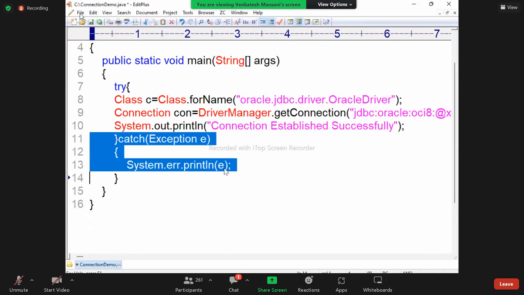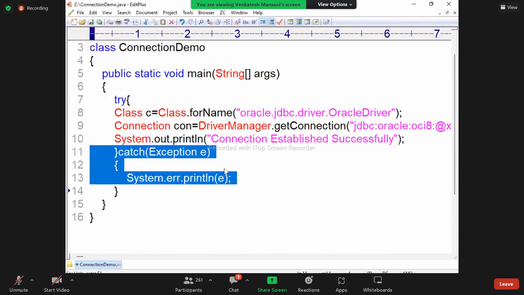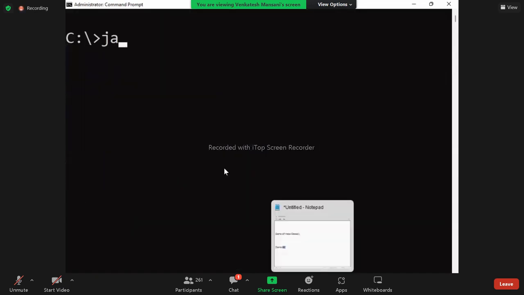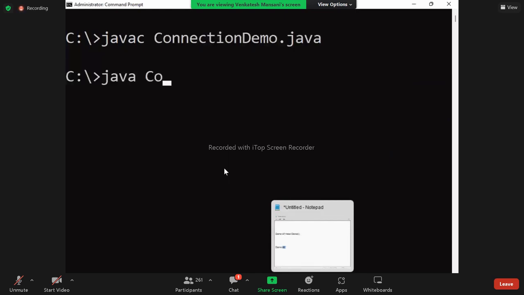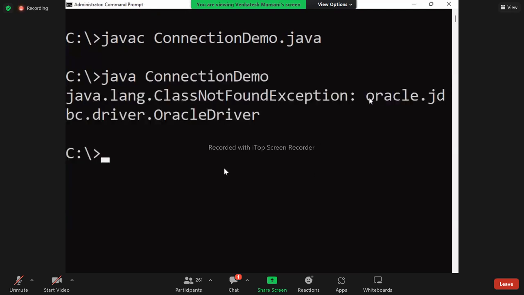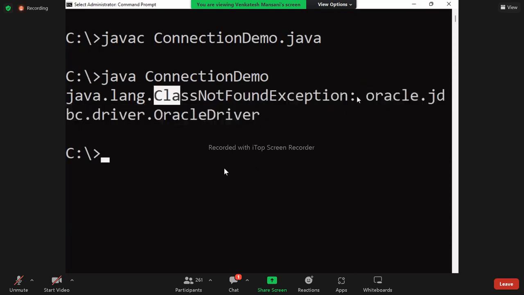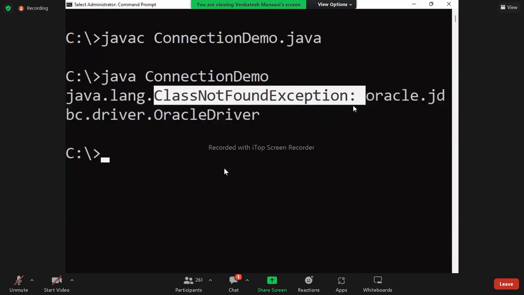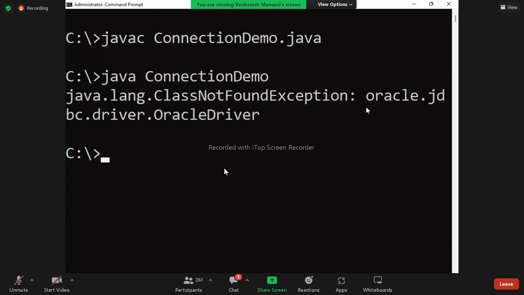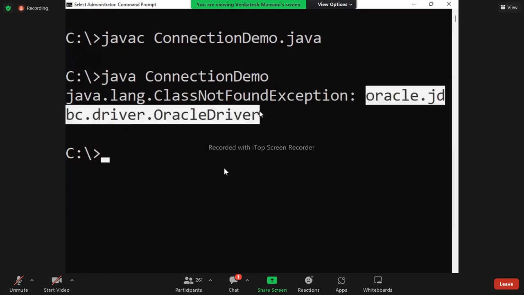Now, this program you observe. Save the file. Now I'll compile it: javac ConnectionDemo.java, then java ConnectionDemo. See what you're getting: oracle.jdbc.driver.OracleDriver ClassNotFoundException. Now the connection is not established because this driver is not available in that location in the Java software. It is available in the Oracle software. That needs a classpath setting again.